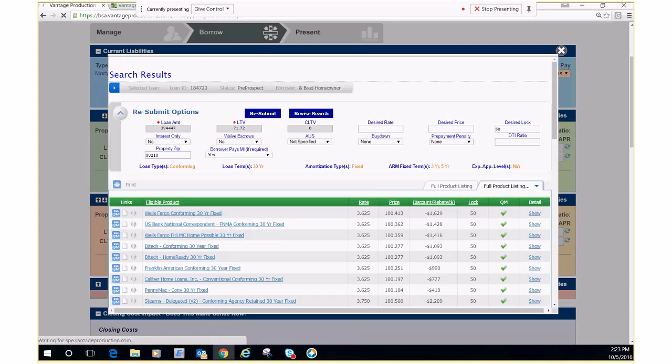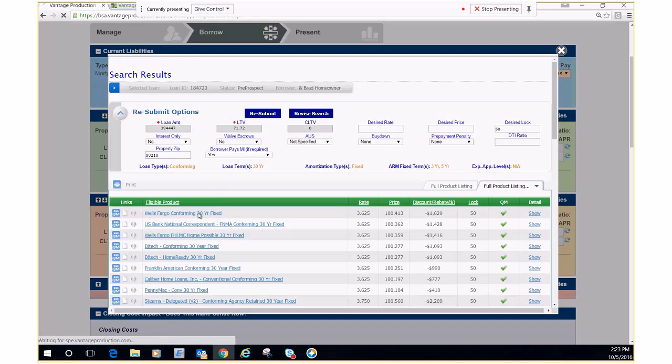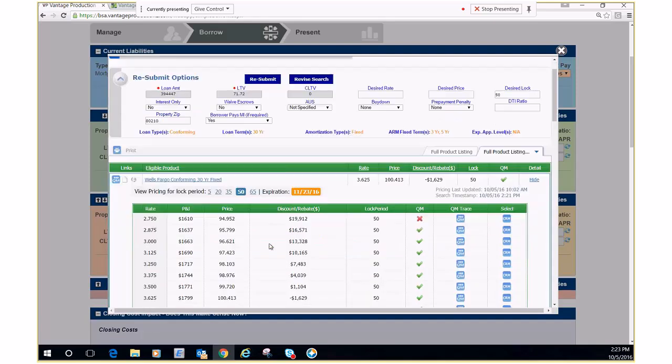Looks like I've still got a spinning bar up here. There we go. Is that working better? There we go.